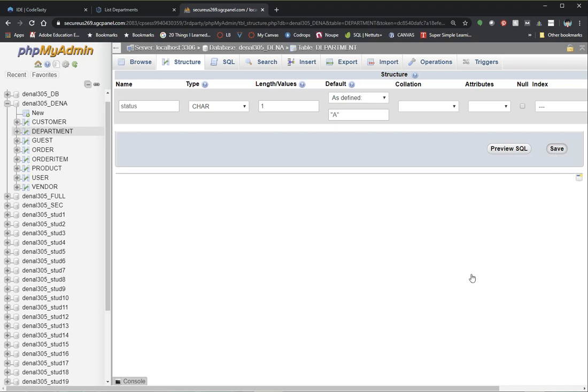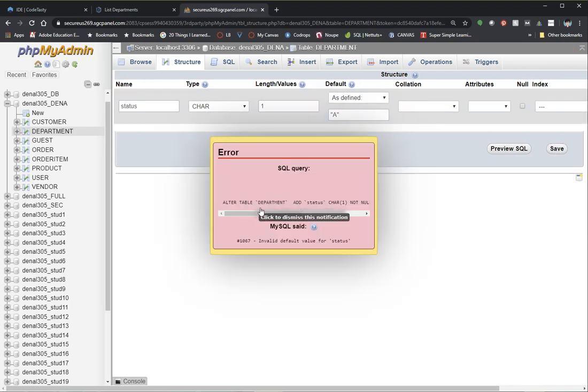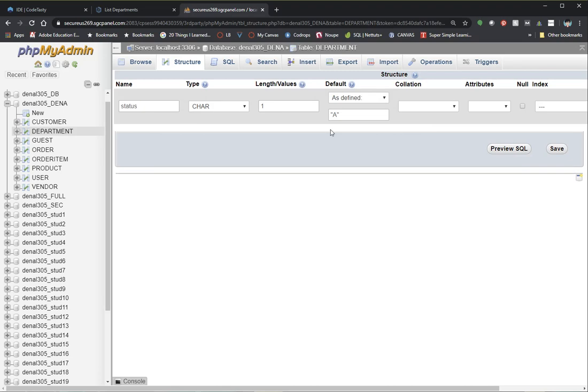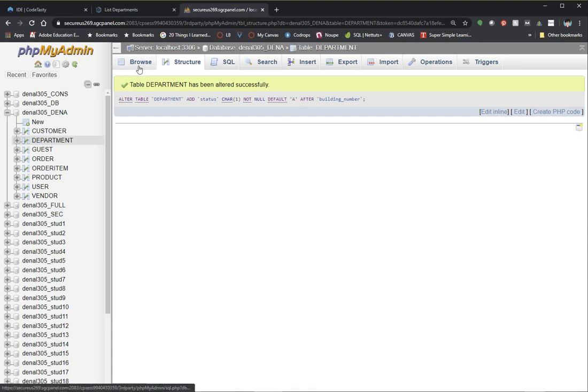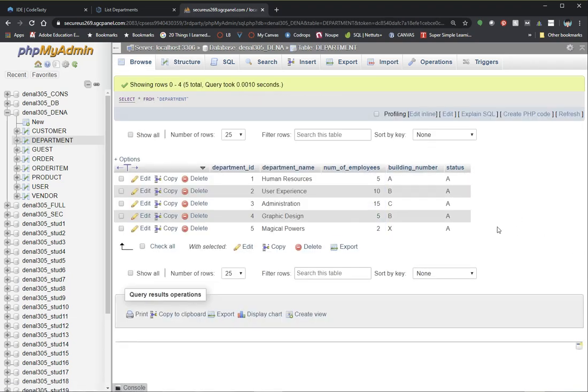So I'm going to hit save, and I'm going to go, oh, what does it say? Invalid default value for status. Oh, hold on. Let me check here. Maybe I don't need those quotation marks. Let's see. Okay, so because it already knows it's a string, it will add those quotation marks for me. So thank you, phpMyAdmin, for making it so that I didn't have a problem here.